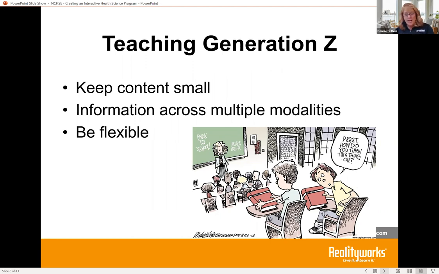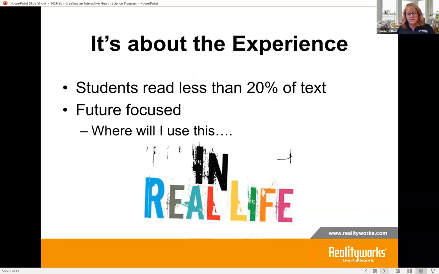If you use a variety of approaches to keep their attention and give them experience, that's really what seems to resonate. So if you can be somewhat flexible in your teaching methods and find new and different ways to communicate with your students, you should do very well. So again, it's all about the experience.